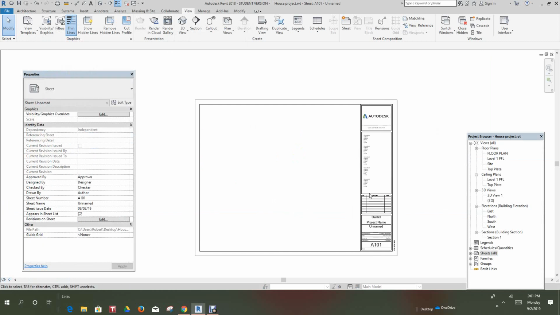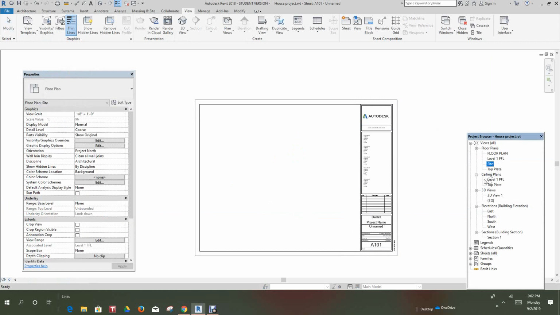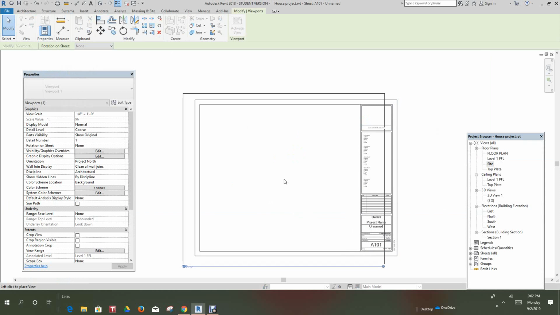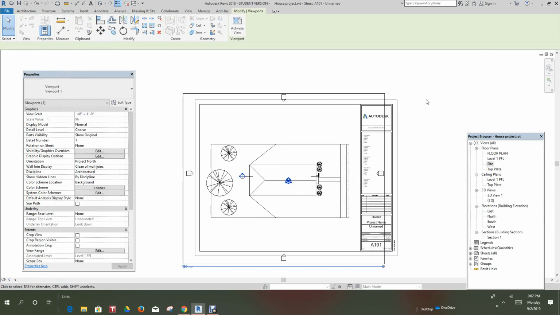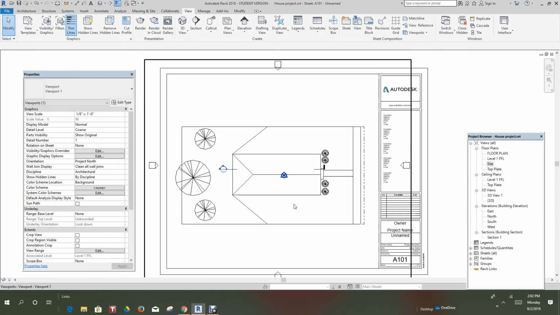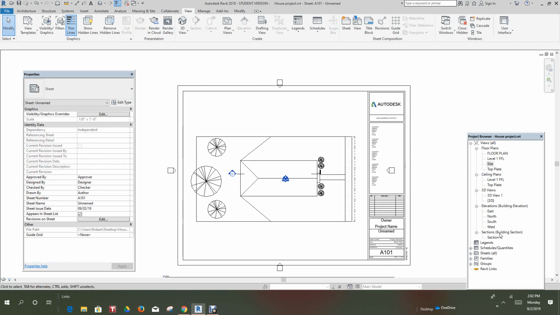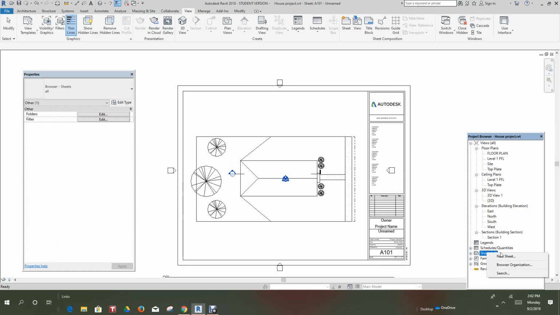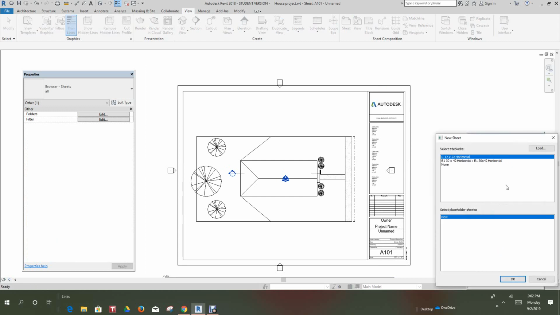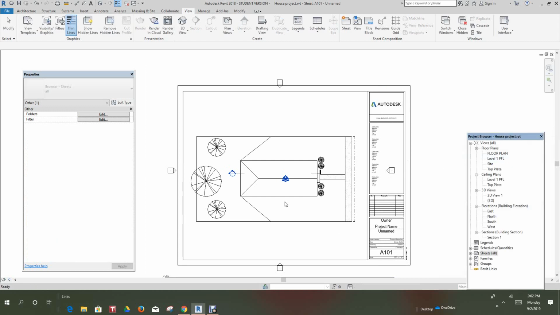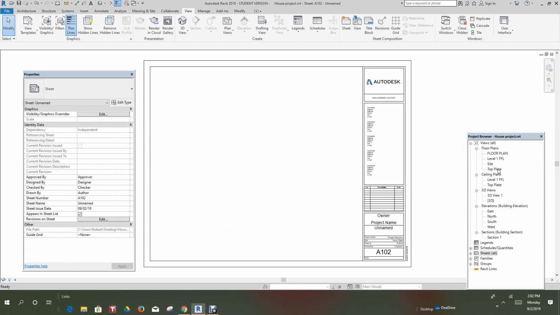And generally, your first sheet that you want to use is your site plan on the first sheet. So let's just drag and drop our site right over here. Kind of big, but that's pretty good. That's our site plan. Let's add another sheet. We'll say OK. And we'll take our floor plan.